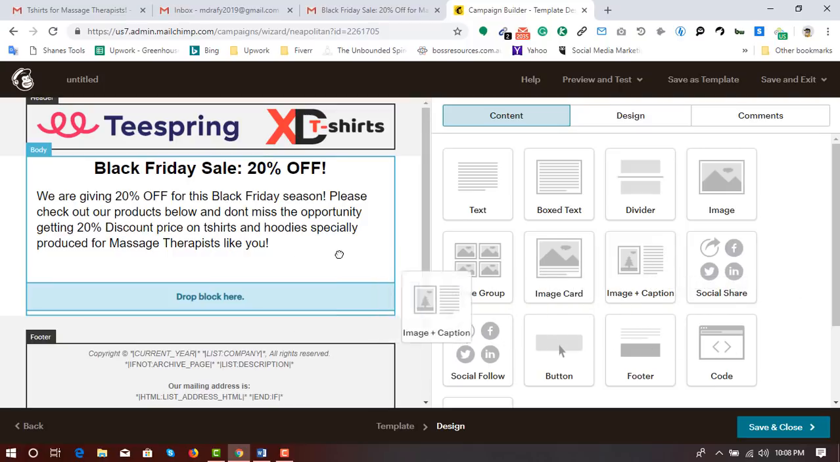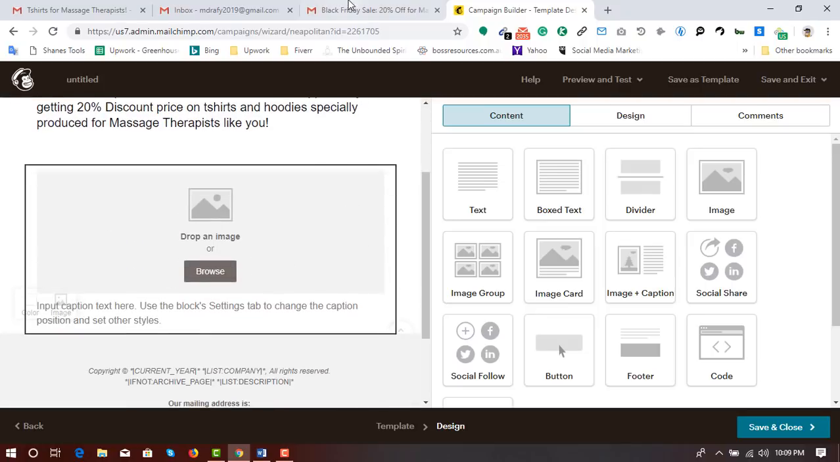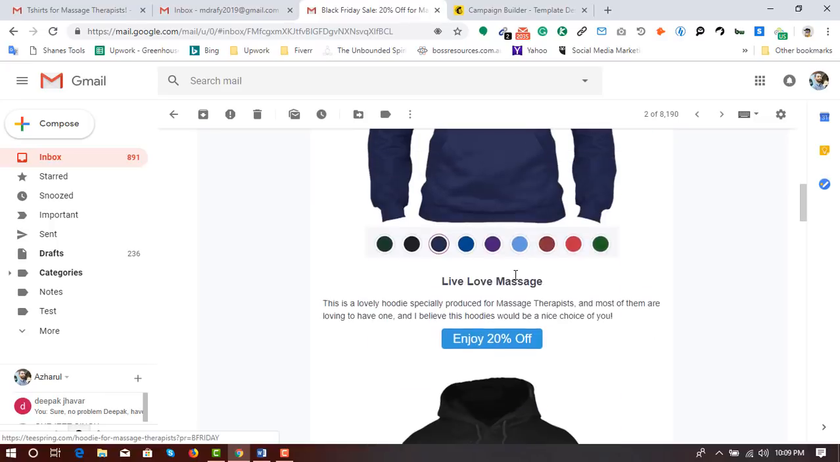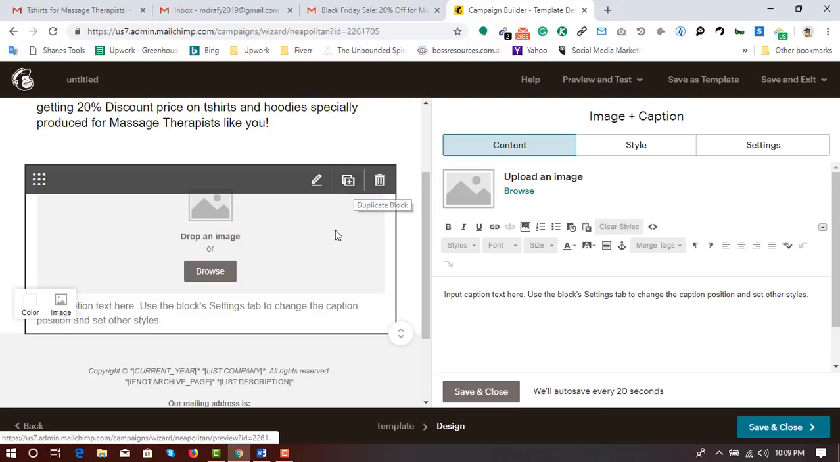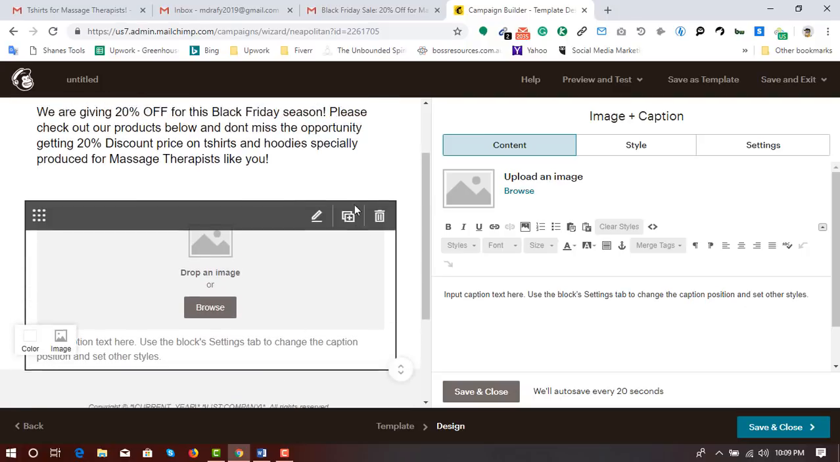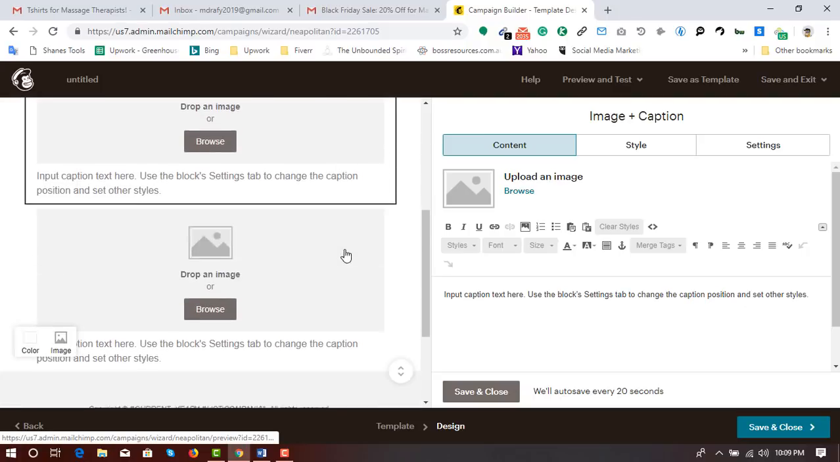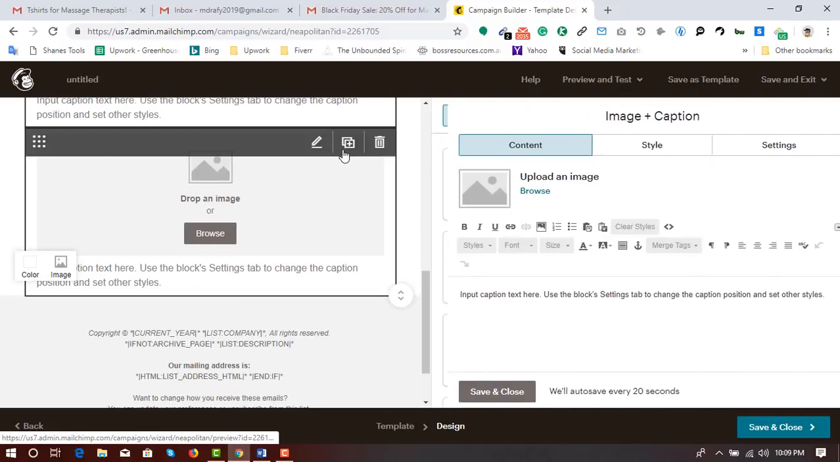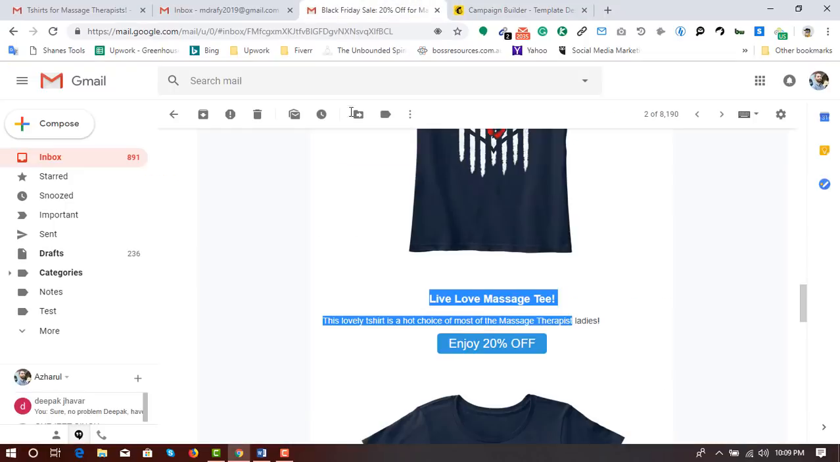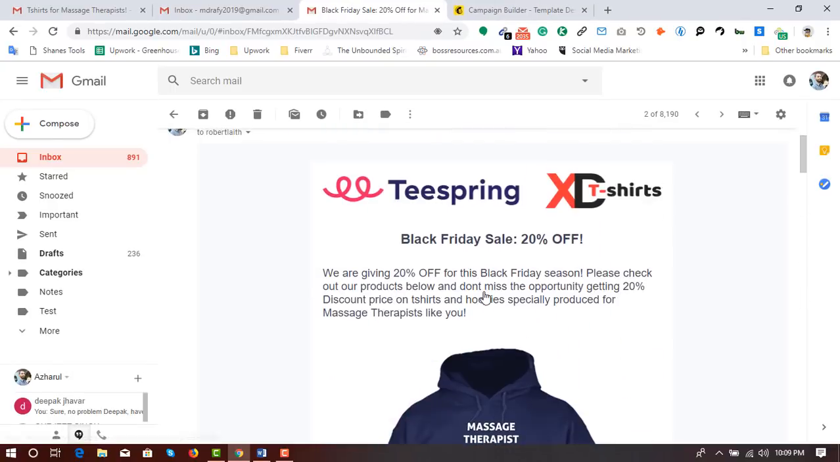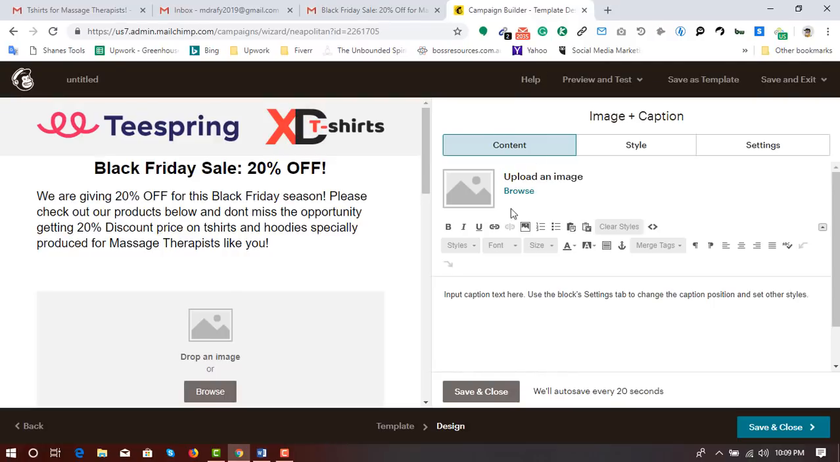So I'm going to drag it here, and then let me see how many images we have. 1, 2, 3, 4 images. So I'm going to make a duplicate here. If we click on duplicate block, then it will be duplicated here as many times as we do. So I'm going to click 3 more times. 1, 2, 3. Okay, so these blocks are duplicated, and it's time to copy paste this information. Oops. Copy paste this information. Okay, so first of all I'm going to upload this image.